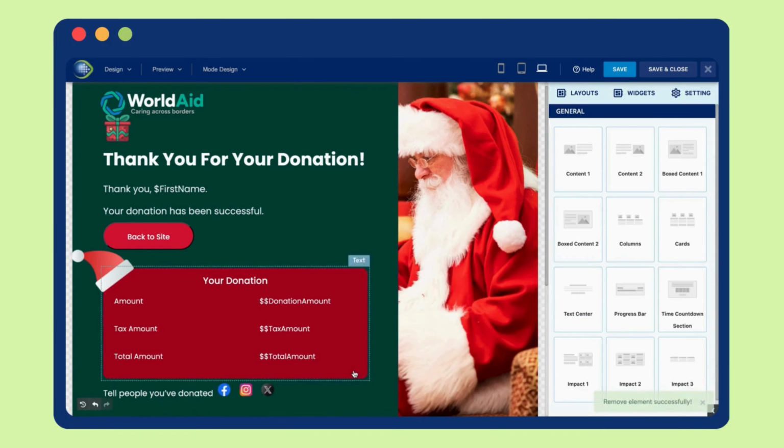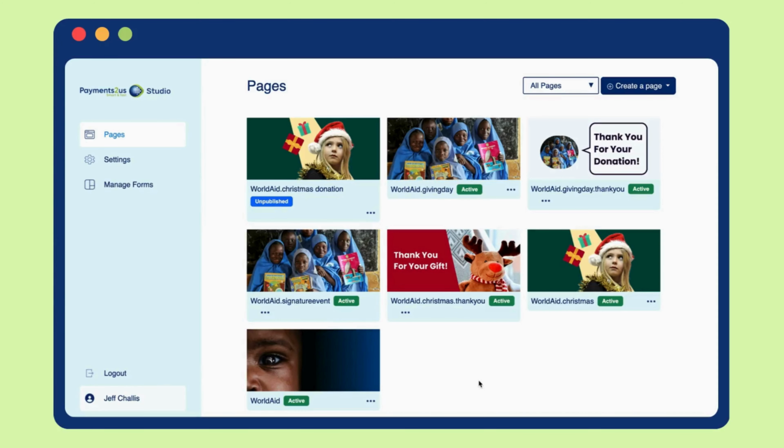This step is important to ensure the thank you page appears after a donation is completed. Step 4 is broken down into 2 parts, and we will be looking into both aspects. Let's start off by linking the donation form to your donation page. In the Payments2Us Studio, hover over your donation page and select Update Details.